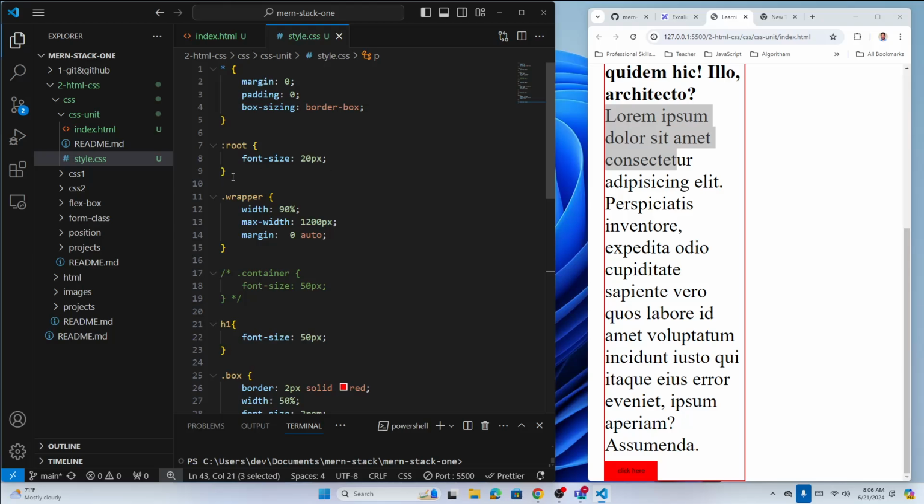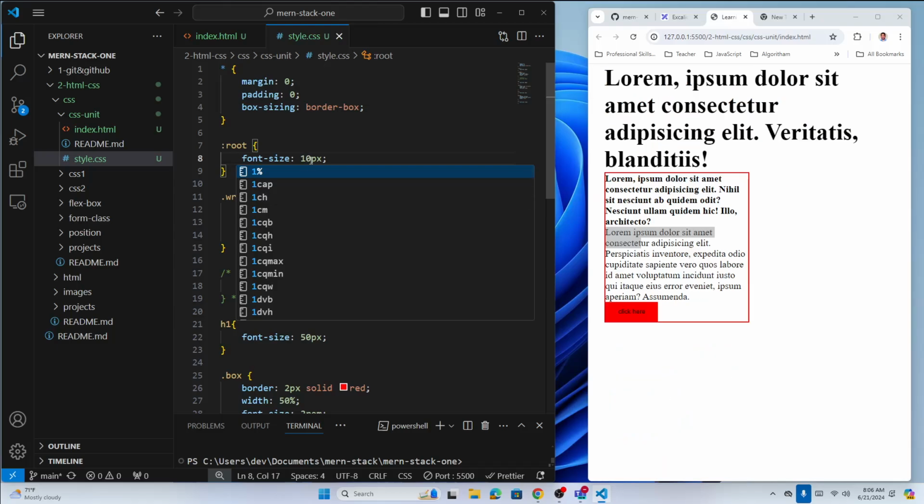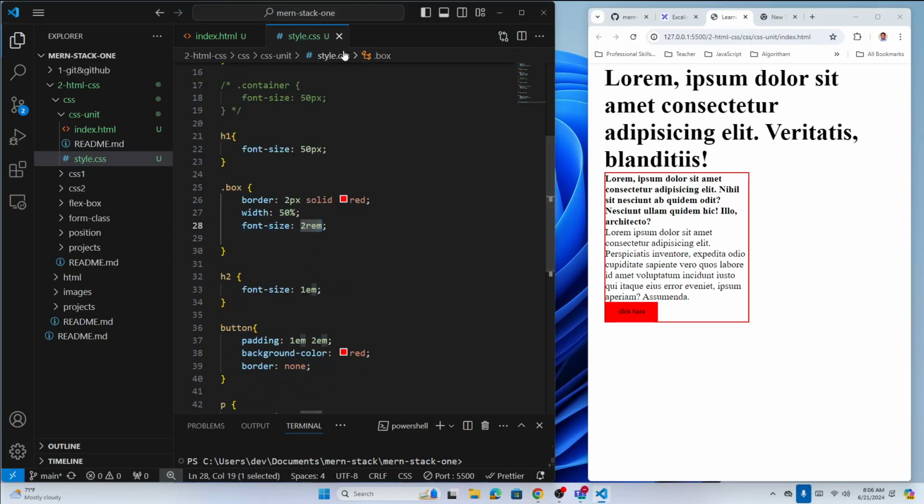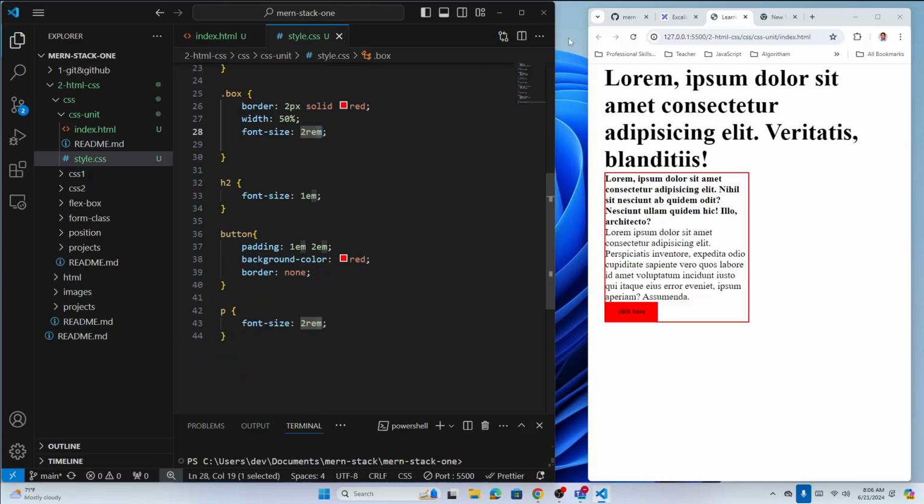Simply remember the simple formula: just make it 10 pixel here, and then start applying your REM everywhere. So one REM is 10 pixel, 2 REM is 20 pixel. So you get the calculation, just use it.